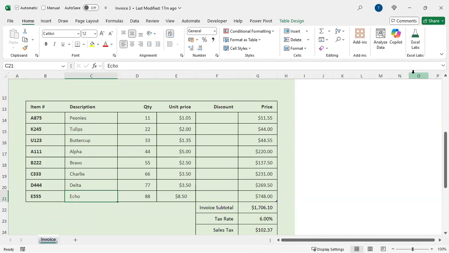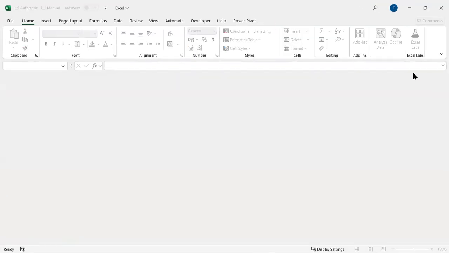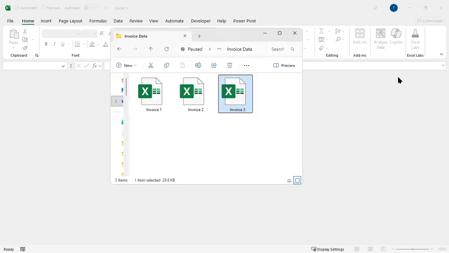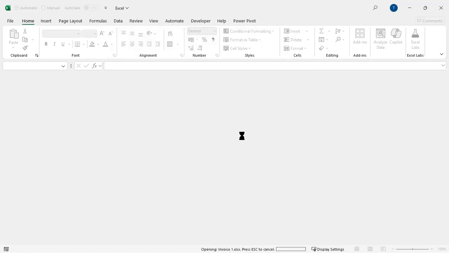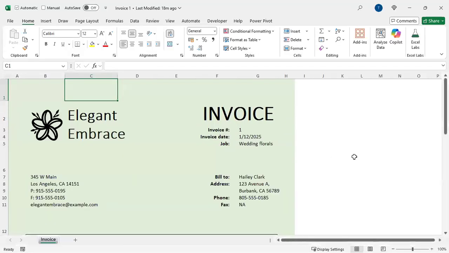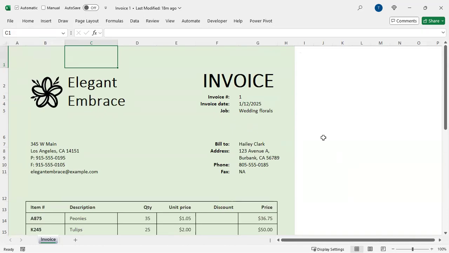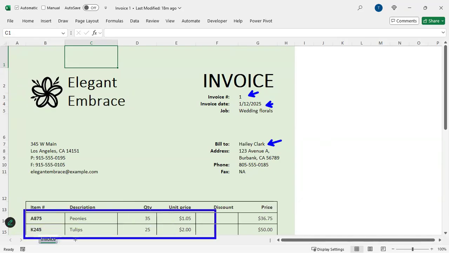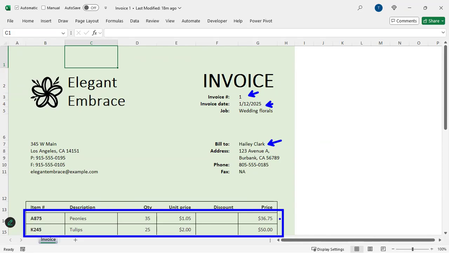Now I'm going to show you the thinking process behind how I approach this situation. If I open invoice number 1 again, the data is scattered all across a single worksheet: the invoice number, invoice date, customer name, items, unit price and everything. This kind of layout is not easy to analyze because the data is spread all over.